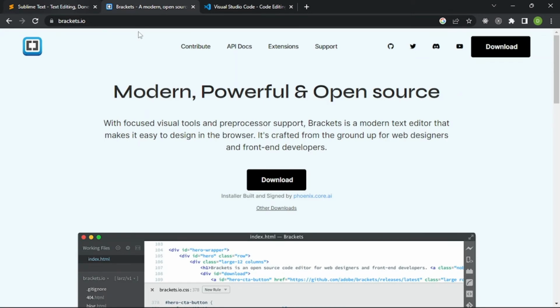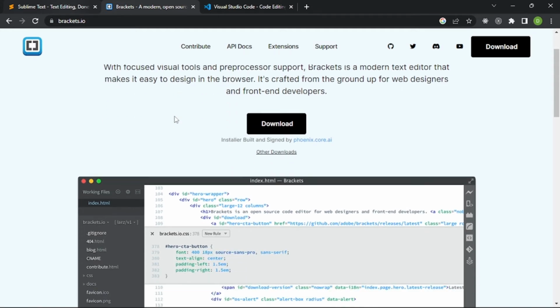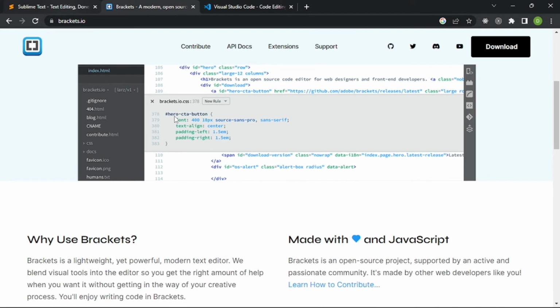And the next one is Brackets. This was actually the first text editor that I used that allowed Emmet and all the rest. Very interesting, very beautiful. They do have a lot of themes and all the rest.